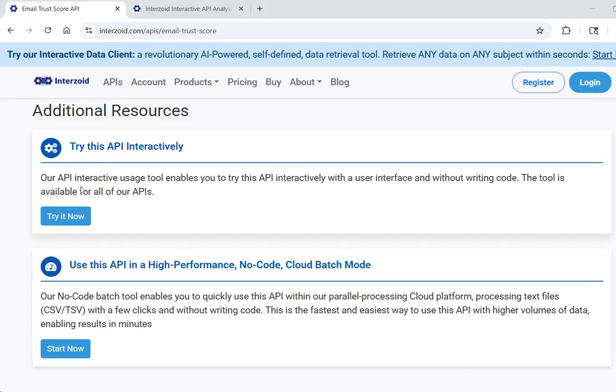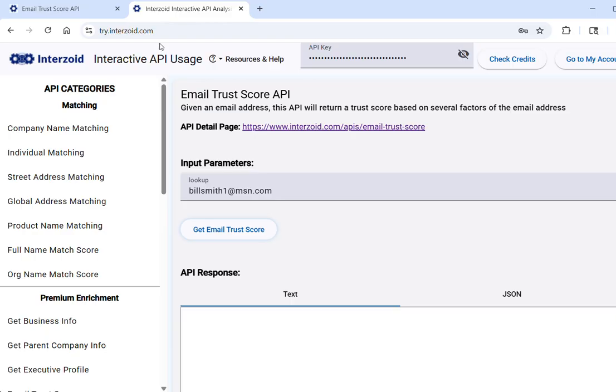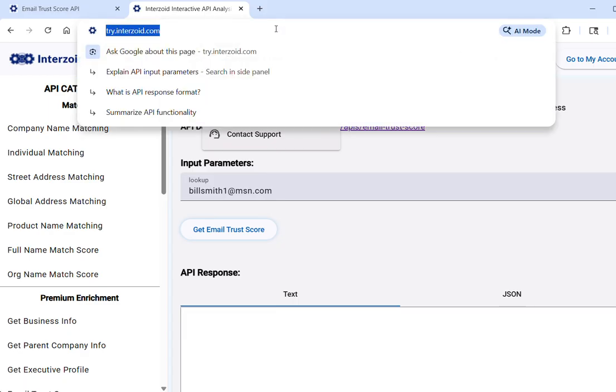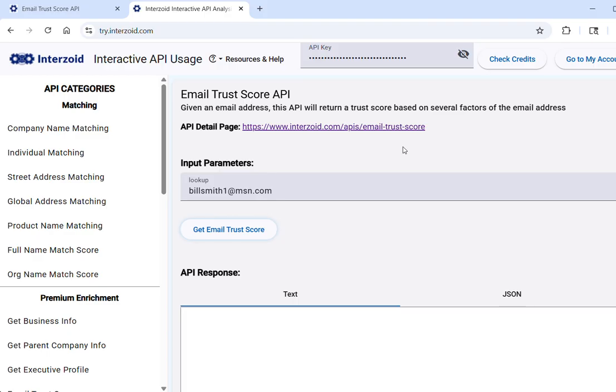So when you do try it now, it brings you to an interactive page, so you can try this API without having to write any code. Now, of course, you'll need an API key, because this is how we track usage, and you get free trial credits and so forth. So if you go to interzoid.com, simply sign up. You'll be given an API key. Some menu items here, get an API key, and that will help you get the API key so you can use it.